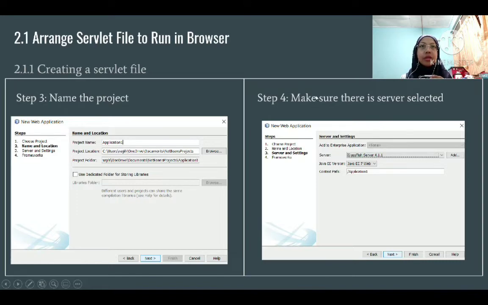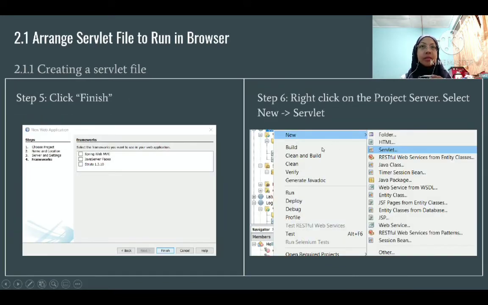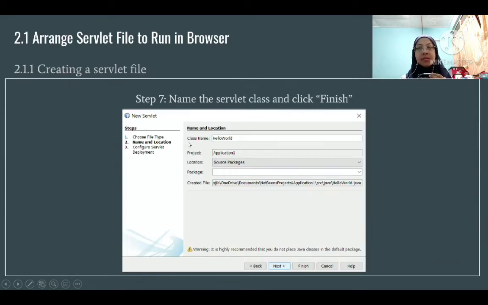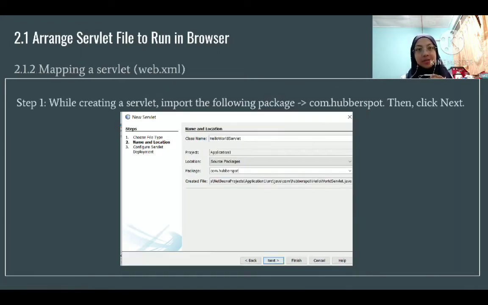And the fourth, making sure that there is servlet selected, which is the class. And step 5, just click finish. We don't need to check any checkbox. After that, you need to right click on the project server and select new and then servlet. Then you just need to name the servlet class and then just click finish.